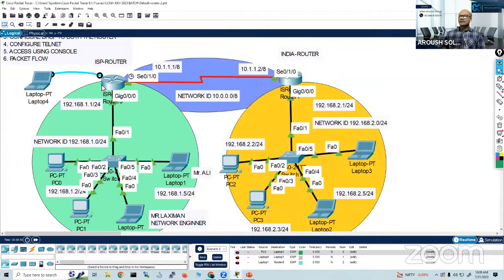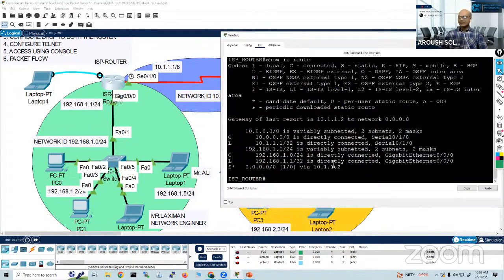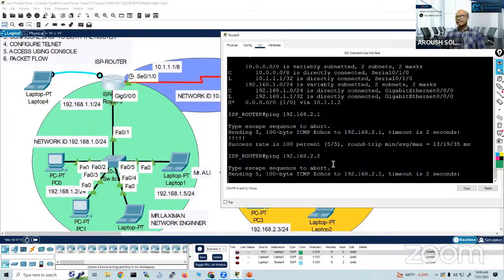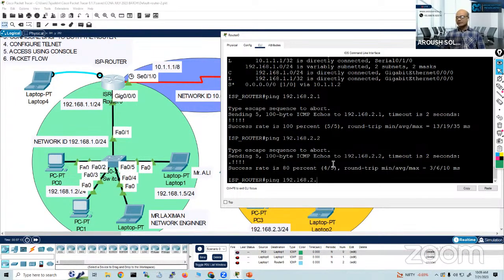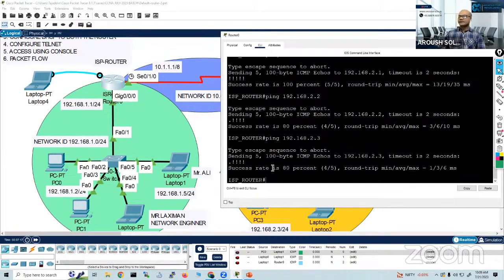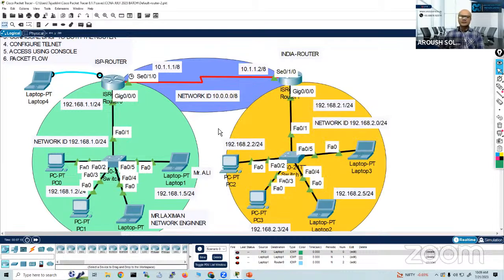Okay, so let's check from this side. Obviously, I think we can reach. So 192.168.2.1. Right, so I have the reachability. So 2.2. Yes, I do have the reach at 2.3. Yes, perfect. So default routing is very simple, guys. I hope you understood, right?